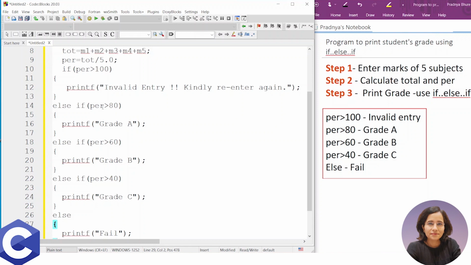Here we are checking if percent is greater than 80. If it is greater than 80 and less than 100, then grade A will get printed. If the second condition is false, the control will check the third condition: percentage greater than 60. If it is greater than 60 but less than 80, we'll get the message grade B. If the third condition is false, control will check the fourth condition. If percentage is greater than 40 but less than 60, grade C will get printed.